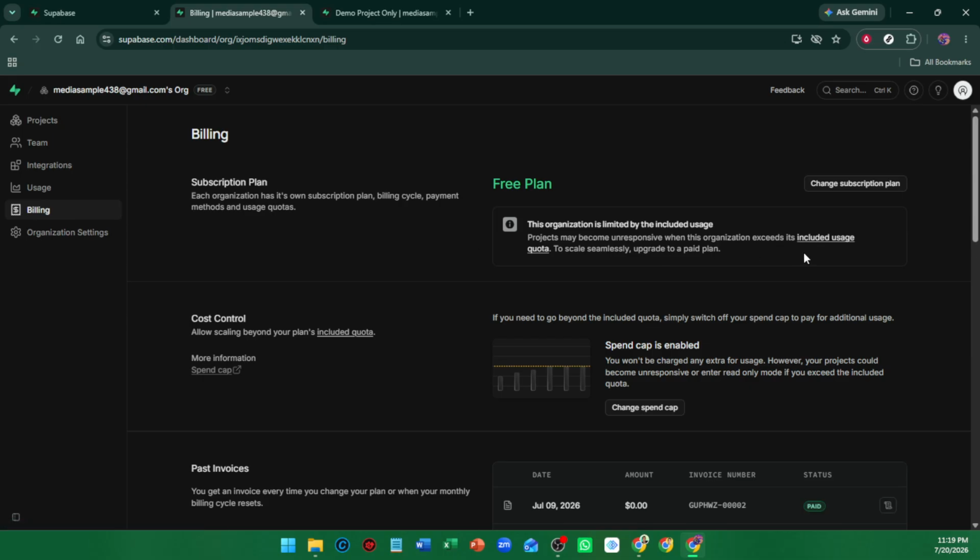After that, navigate to the subscription plan area. This section shows your current plan and gives you access to plan management options. It's also a good place to pause for a moment and check what plan you're currently on before making any changes. Next, click on Change Subscription Plan.